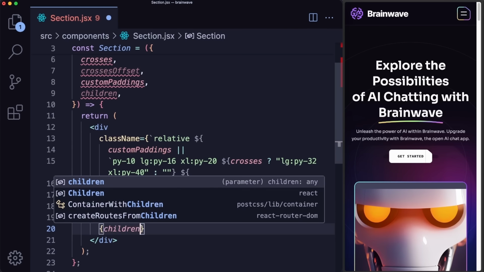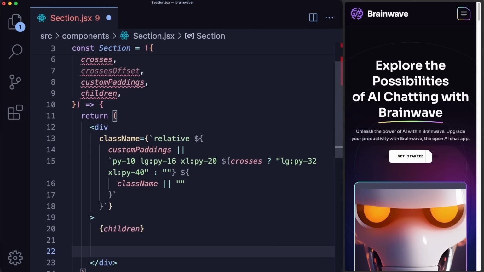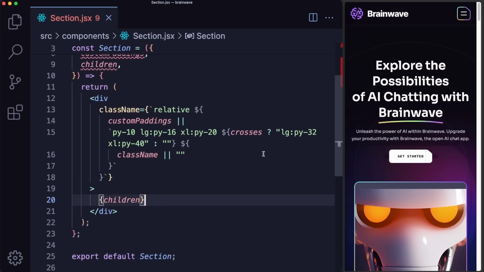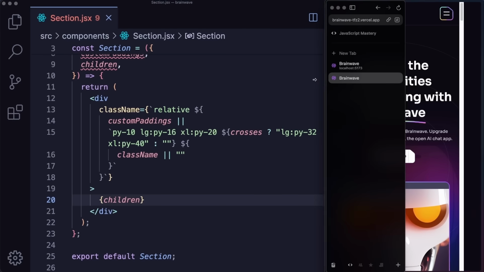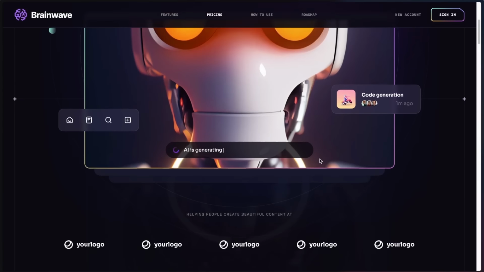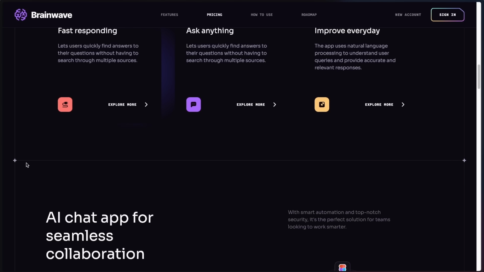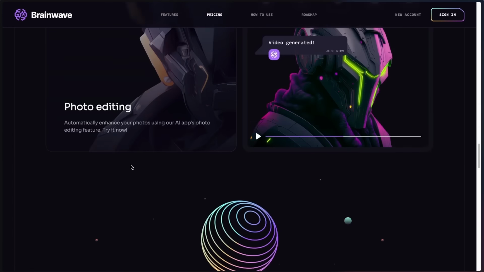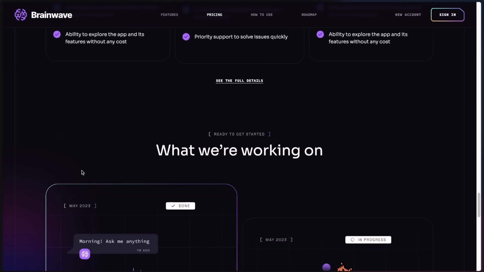Now, within the section, we can render the children. So we can say children right here, meaning whatever we pass into it will be rendered right here. And we can also create the divs for the sidelines. Let me show you what those are. So on the finished website, if we go right here, you can see those lines. This one right here with those two crosses. So we want to differentiate our sections in this very, very interesting way.